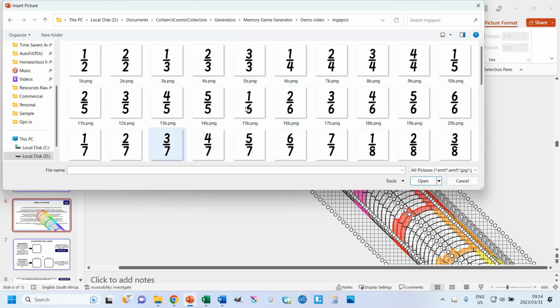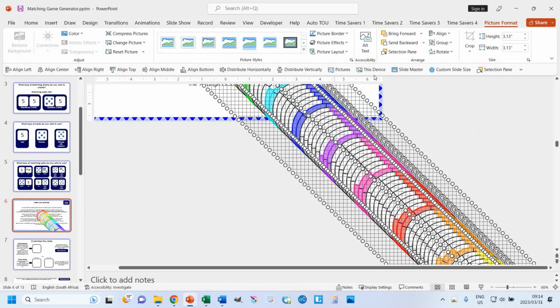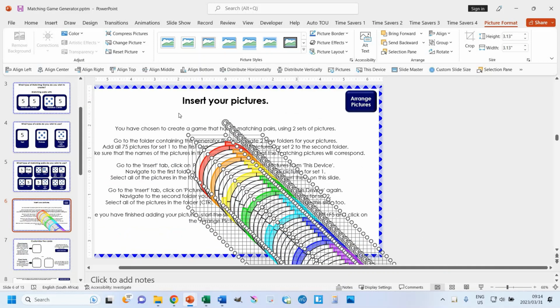Now they will be inserted based on the order that they are in the folders. So if the pictures are in the same order in your folders, then they will be in the same order on the slide, which means that when I click on this button over here, they will be matched up properly. So just be aware that you need to make sure they're in the same order in the folders so that they can match up properly.